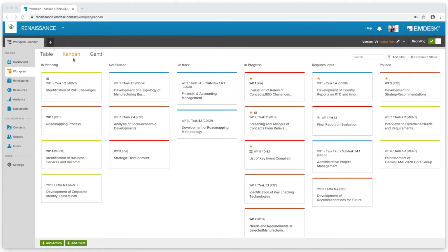Activities and events are organized into cards in different columns based on their status. The columns represent the different stages. For example, activities that are in progress, activities that require input, activities that have not been started yet, and so on. You can create your own workflow and customize the statuses and their order in the settings page.